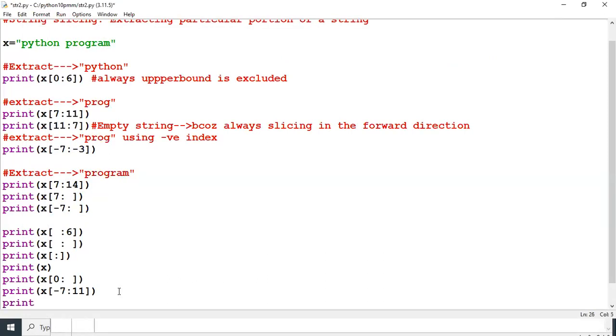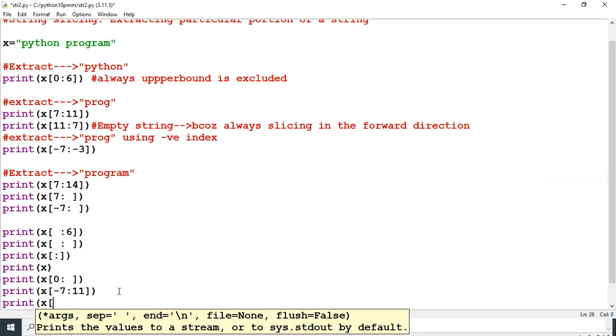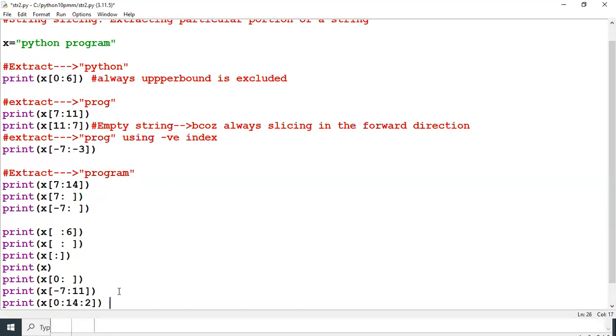Print x of 0 to 14 with the increment of 2. See this, what is the first one? 0 indicates the start value, the starting position. What is 14? The stop value. What is 2? The step value, the interval. Step value means increment by. So what is the output for this?